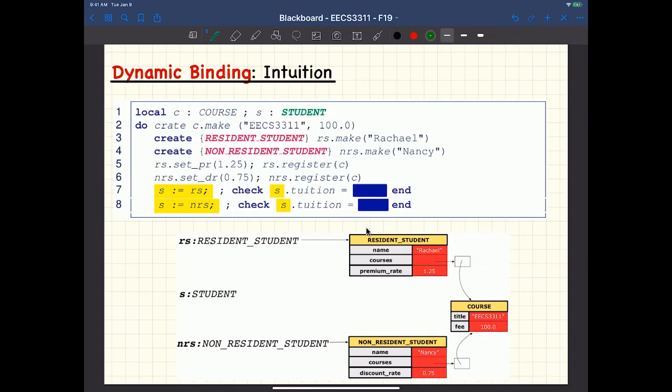First of all, we create a new course, 3311, with a title and a price of $100. Then we have resident students and non-resident students. Notice that here we have RS and NRS. They're simply different objects. We have a resident students object and a non-resident students object, so we have two different things.